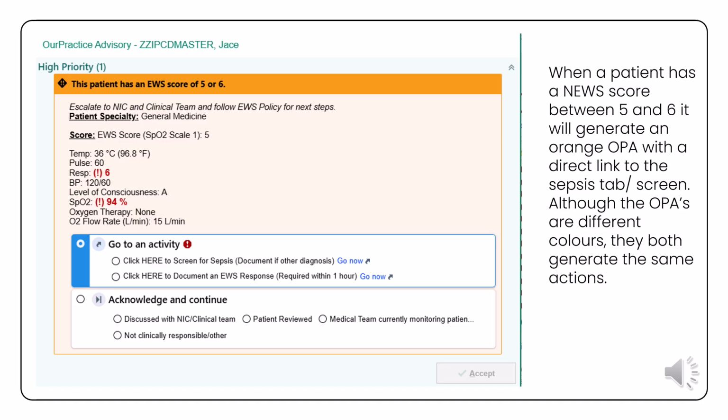Similarly, if a patient has an EWS of 5 or 6, an orange OPA will appear, again prompting you to consider screening your patient for sepsis.